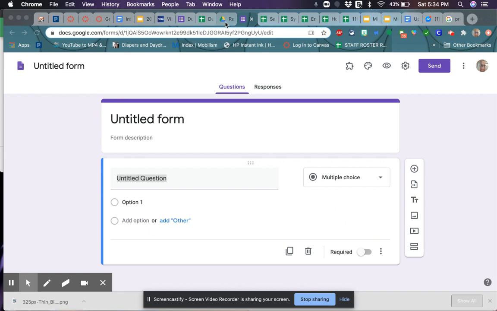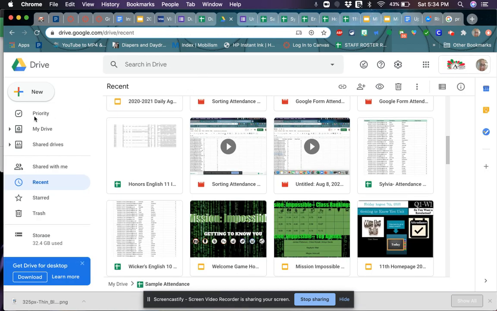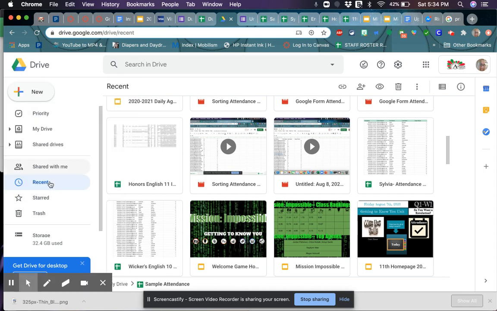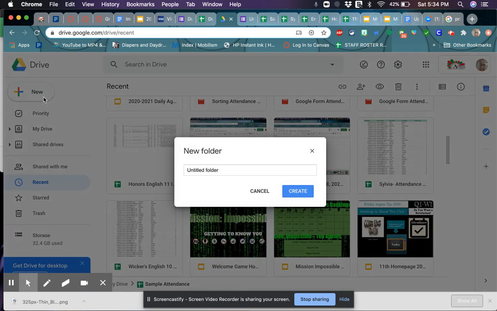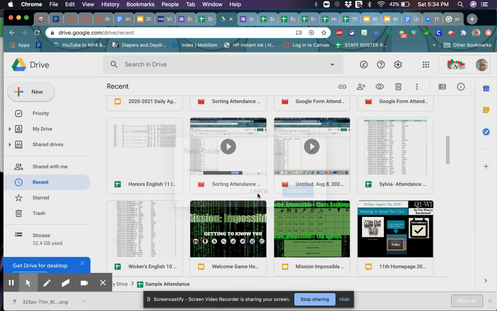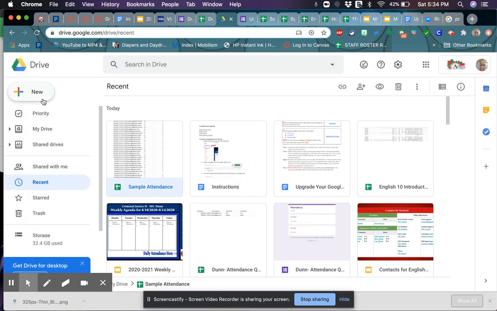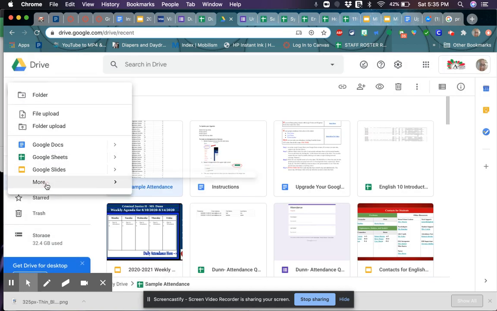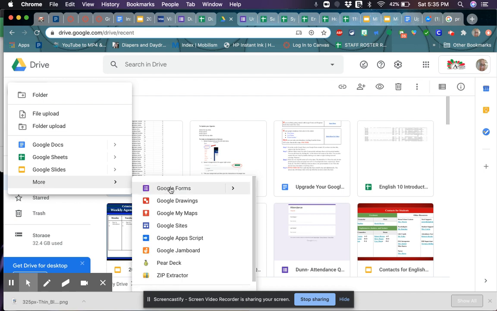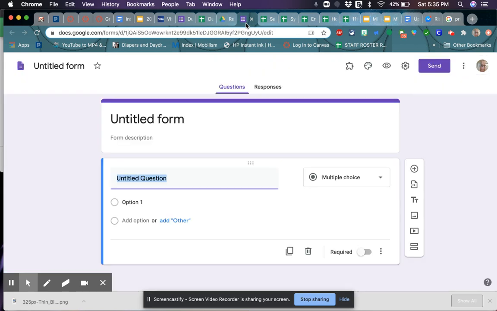When I wanted to make one, I went to my Drive and I went to New, which apparently doesn't want to show up. There we go, or not. And I went to More and I selected Form and I made a blank form. So this is what came up.